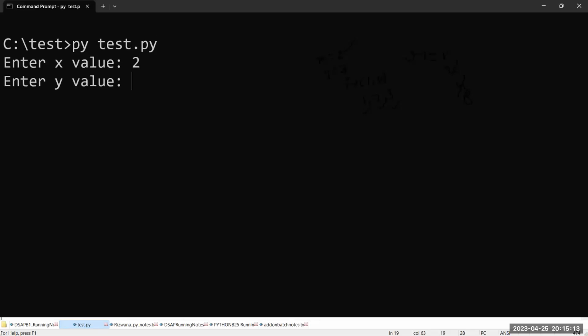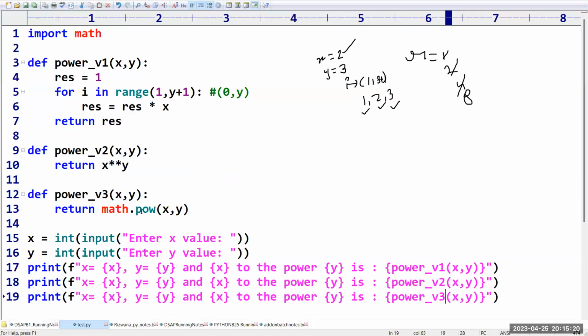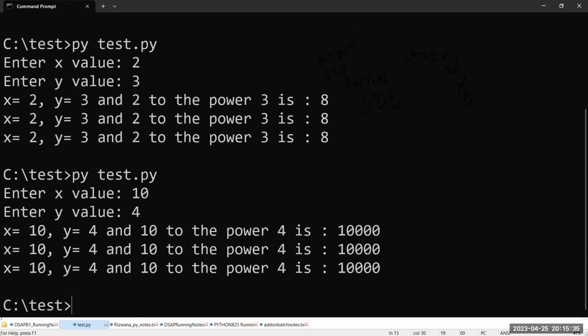Enter x value 2, y value 3. Sir, everything is perfect except the last one. Remember carefully, this math dot power function always returns a floating point value. But we have a type conversion function, right? By using this type conversion function, you can convert it into the respective types. Suppose I am giving 10 and then 4, have you observed we are getting 10,000?